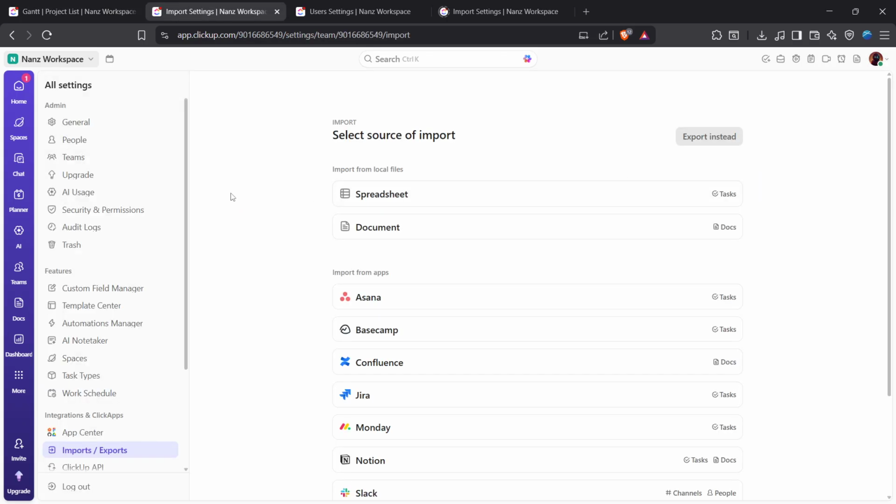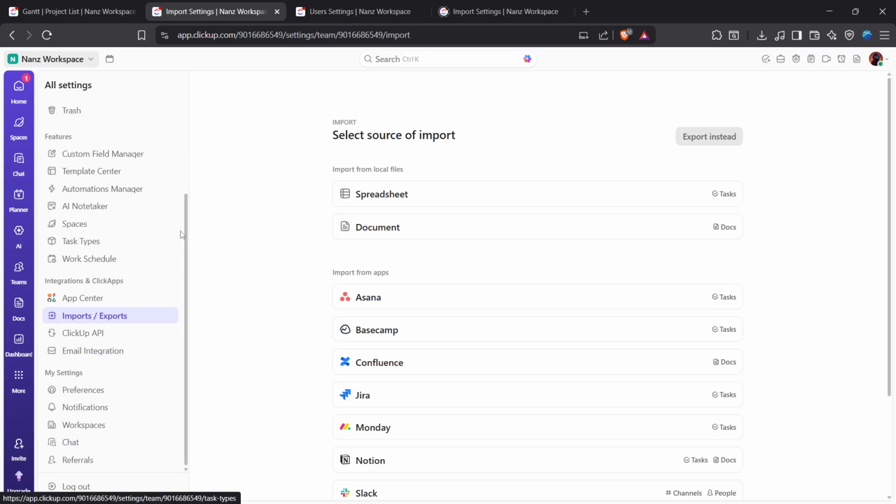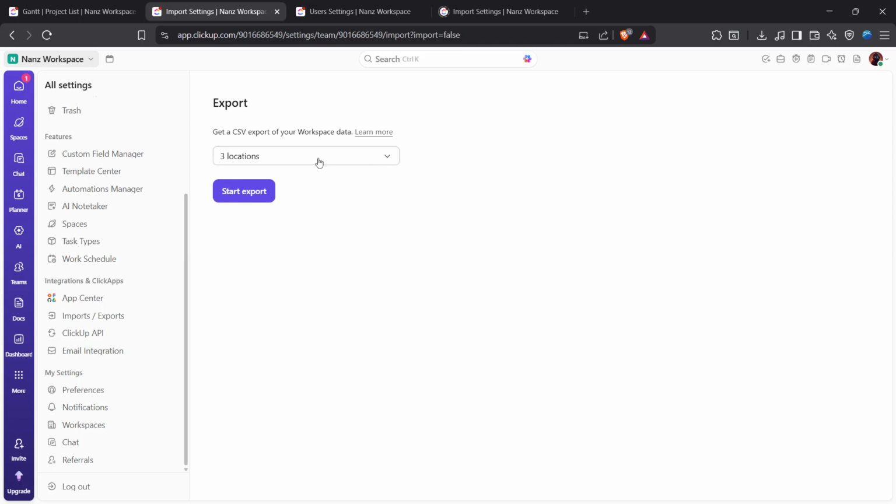If you don't see something mentioned here, it may be due to your role or permissions, so check with an admin if needed. In the Settings sidebar, find and open Imports/Exports. This section handles bringing data into ClickUp as well as getting it out, so make sure you're on the right tab before proceeding. On that page, click Export instead. This switches you from import mode to export mode so you can generate a CSV. It sounds simple, but it's an easy toggle to miss if you're moving quickly.